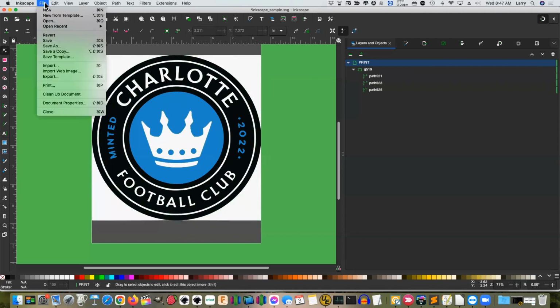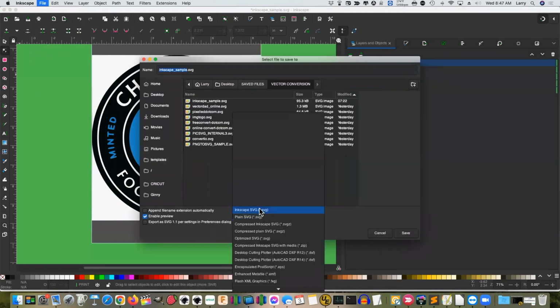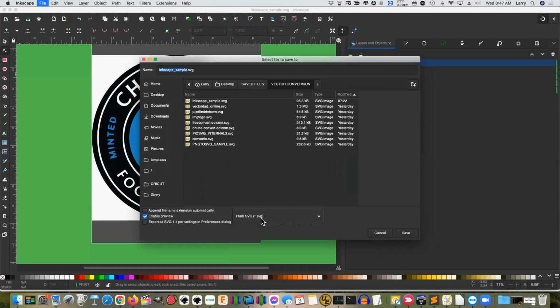And then we're going to go up to File, Save As, and we're going to make sure we change this from Inkscape SVG to plain SVG, because we're going to bring this into Design Space. And so I'm going to call this Inkscape fixed.svg. And I put that on my folder over here.